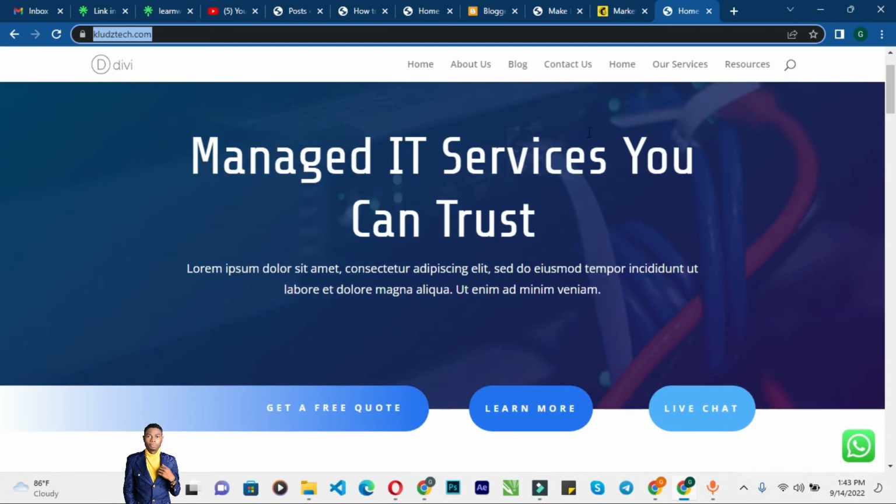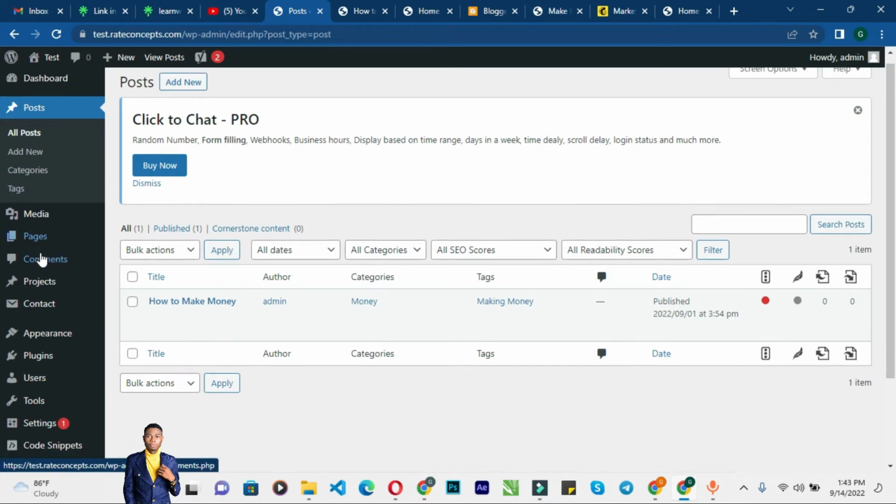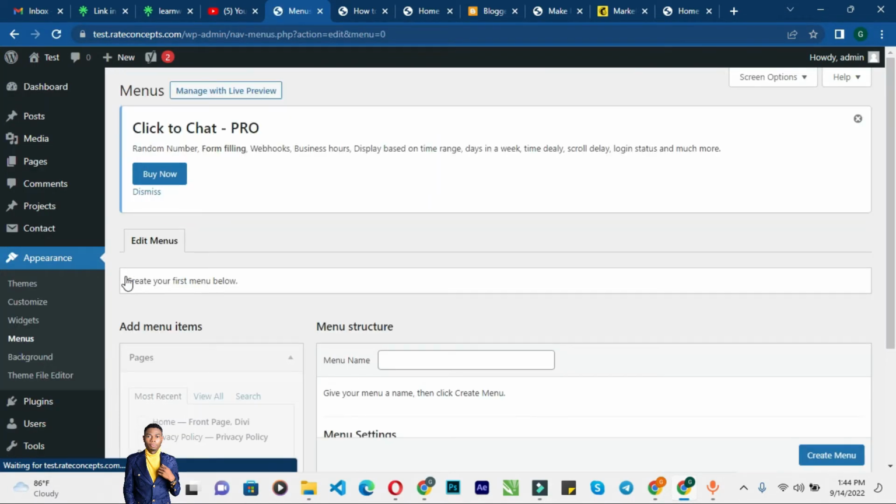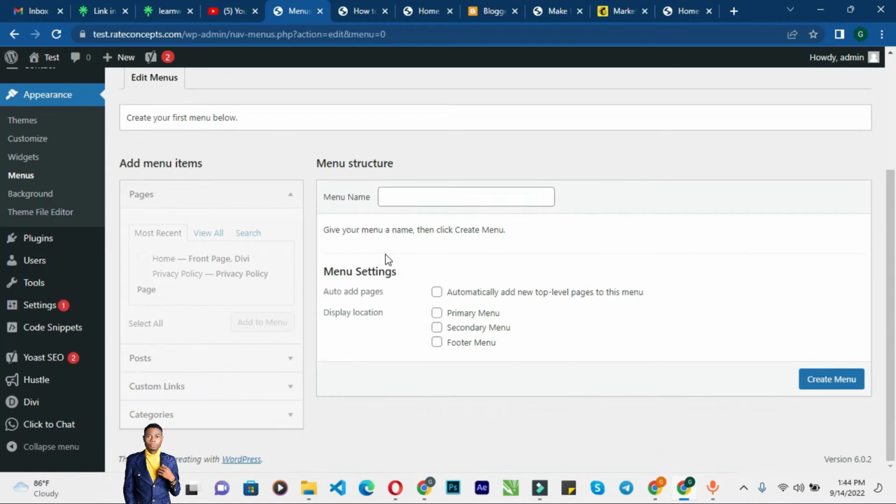So let me dive in right now to menu. To customize your menu, you just click on appearance, then you click on menu. The menu bar should be loading. In this menu, you just give your menu a name. So I will just say menu. Then I'll create menu.